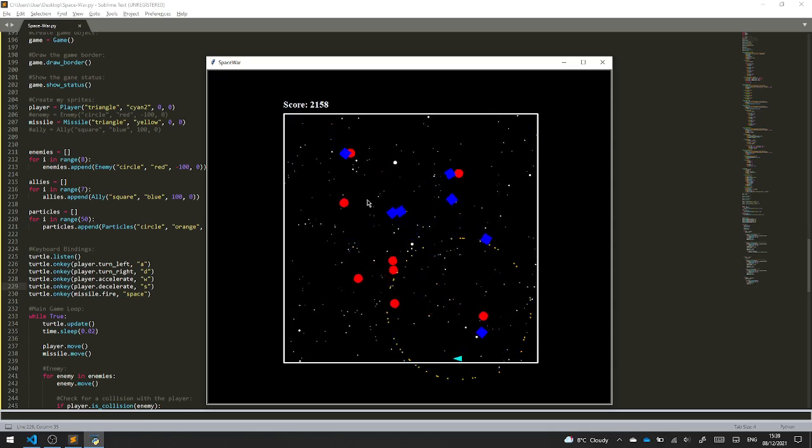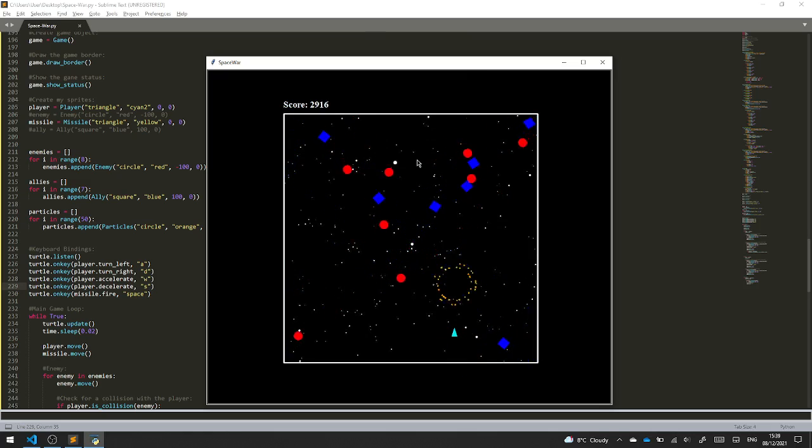There we go. See, those particles, yeah. That also, if a particle touches an enemy, see those orange particles, if that touches an enemy, I get 8 points, 8 extra points. So that's how the game works.